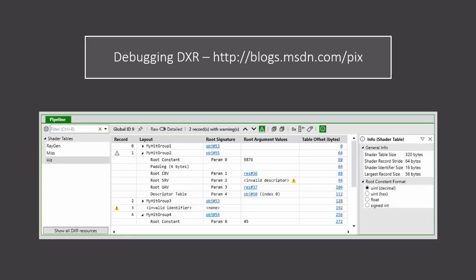Final thing I want to talk about today is debugging. The Pix tool is our tool for debugging and profiling all of DirectX 12. It fully supports DirectX Raytracing. This is available on the blogs.msdn.com/Pix site. This is a screenshot of Pix's shader table viewer.